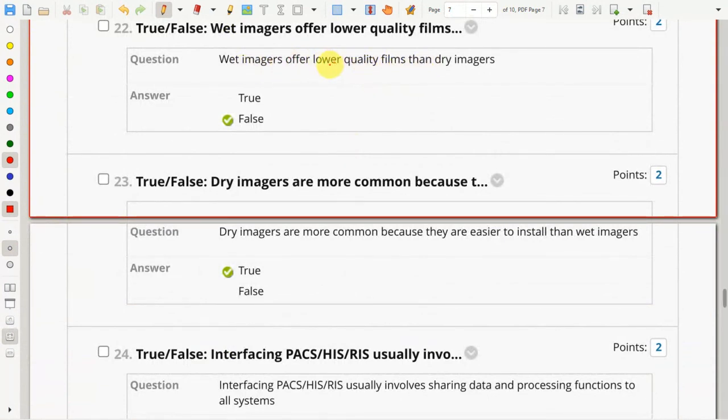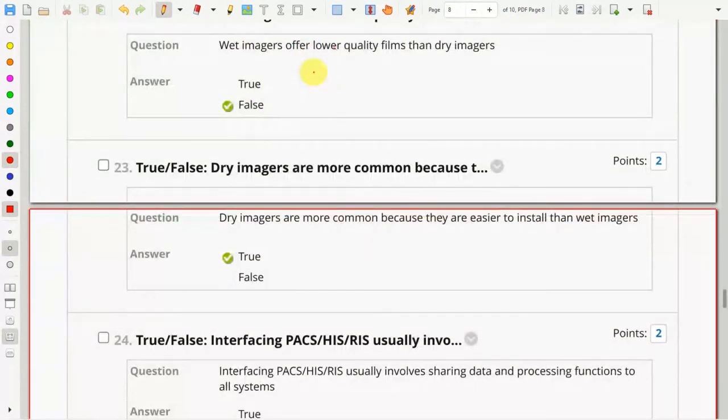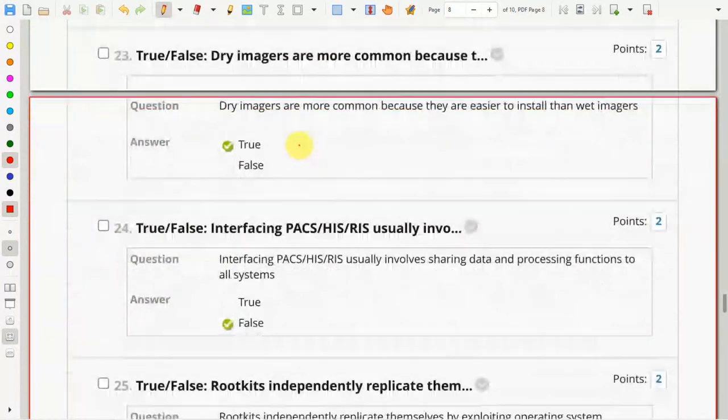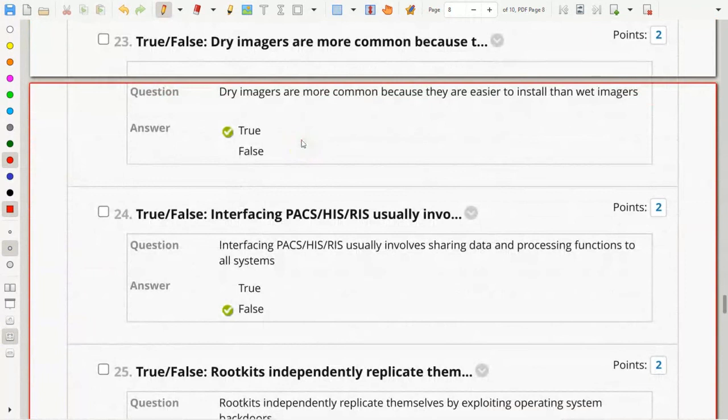Wet imagers offer lower quality films than dry imagers. This is definitely false, because the higher quality is with wet imagers, but the problems of wet imagers are related to the way they are used, the chemicals and installation and things of that sort. Dry imagers are more common because they are easier to install than wet imagers. This is definitely true.